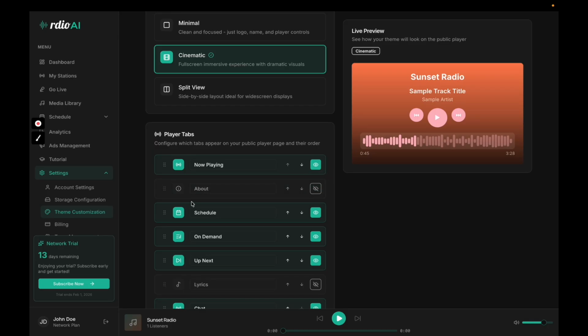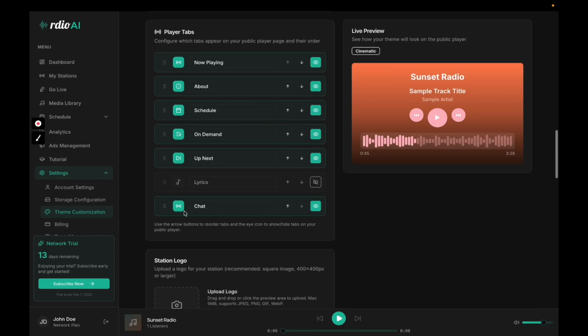And the player tabs, if you don't want the About Us section as an example, you could hide it or you could move it around. So you could do a whole lot of things like that. For example, if you want to show the lyrics tab, you could do that. By default, this is off, chat and all of these things.